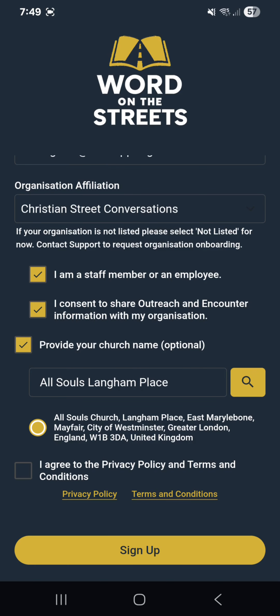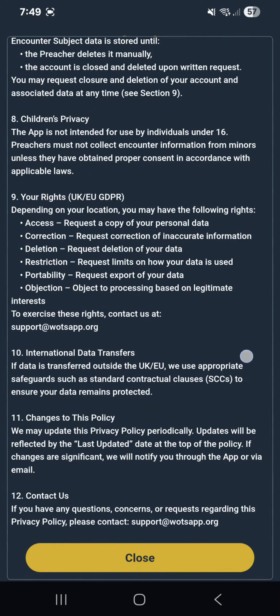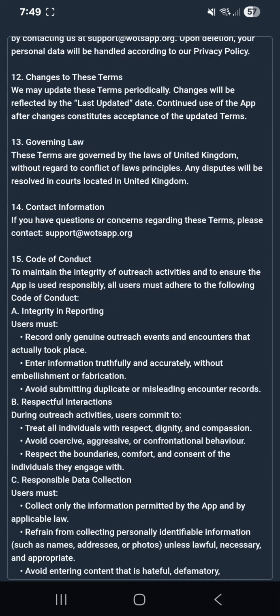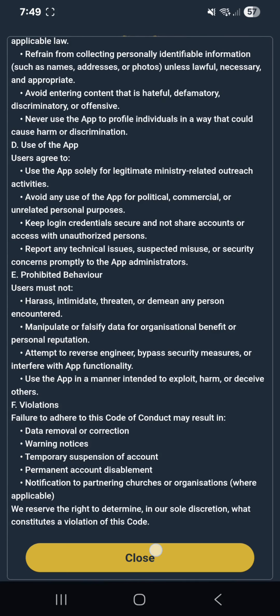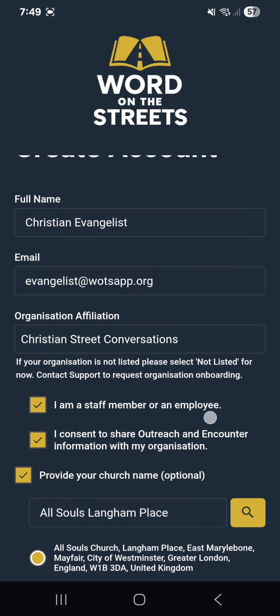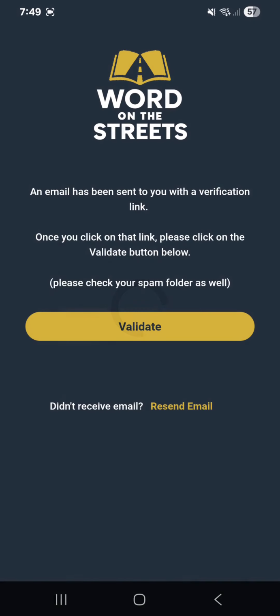So it gives you the links here. You can click on those. The privacy policy, you can read quickly through that. It's closed, and likewise with terms and conditions. And there we go. We're going to close that. We're going to just go ahead and make sure that that's checked. You wouldn't be able to proceed without that being ticked. So now we've entered all of the information that's being asked of us. So let's go ahead and sign up.